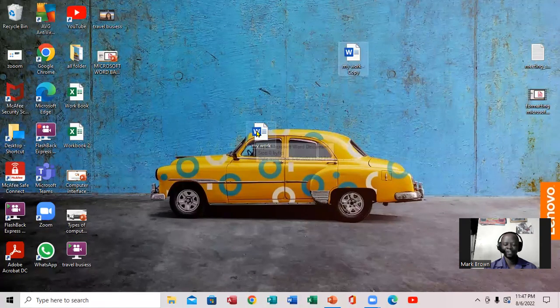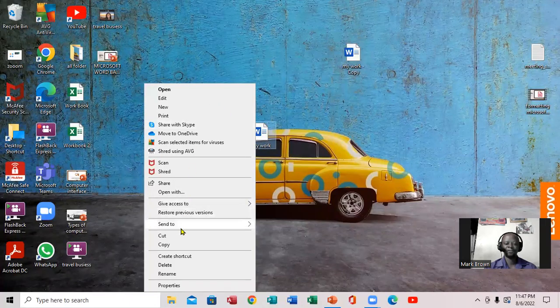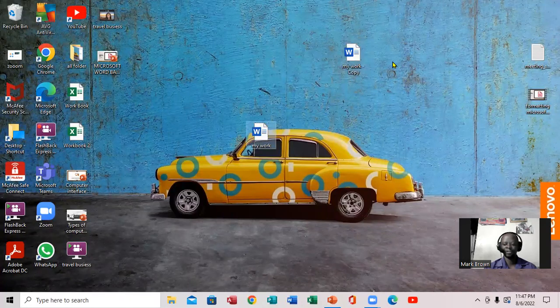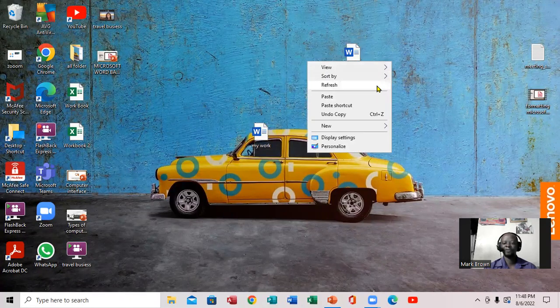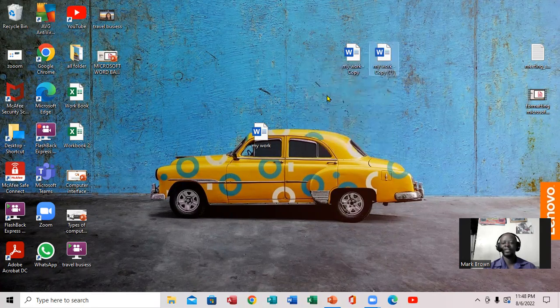You put the cursor on it, you right click, go down to the bottom, there you see the word copy, click on the word copy. You put it anywhere you want to paste it, you right click again and bring up this small dialog box, you click on the word paste, and there you go. So that's where you copy and paste.